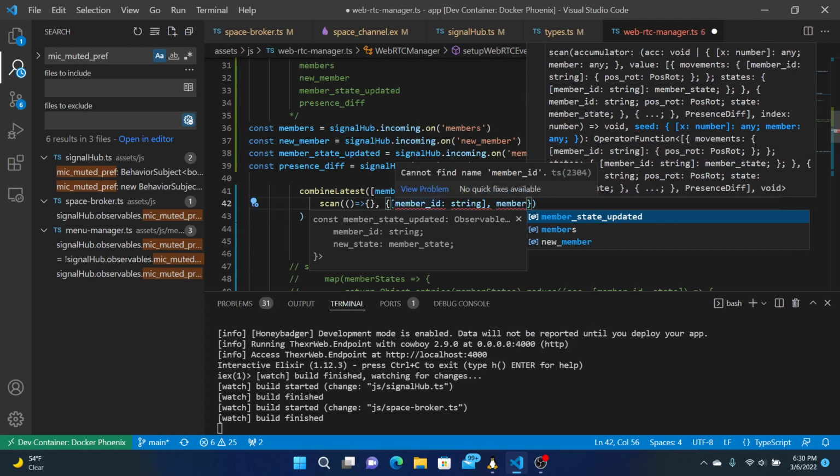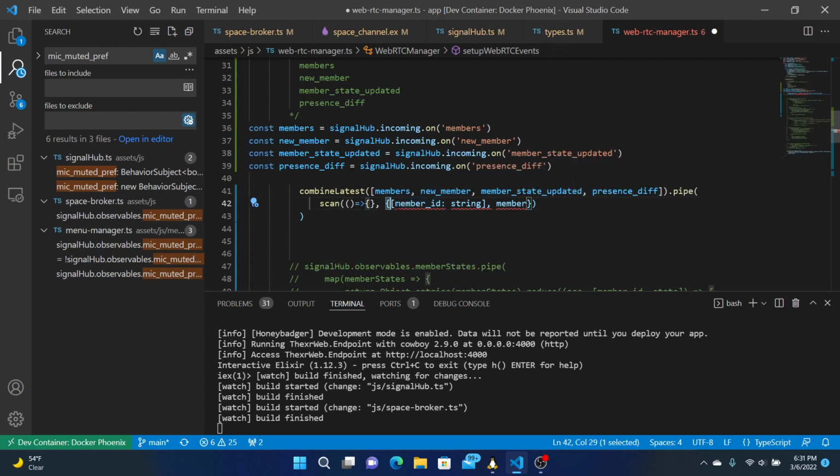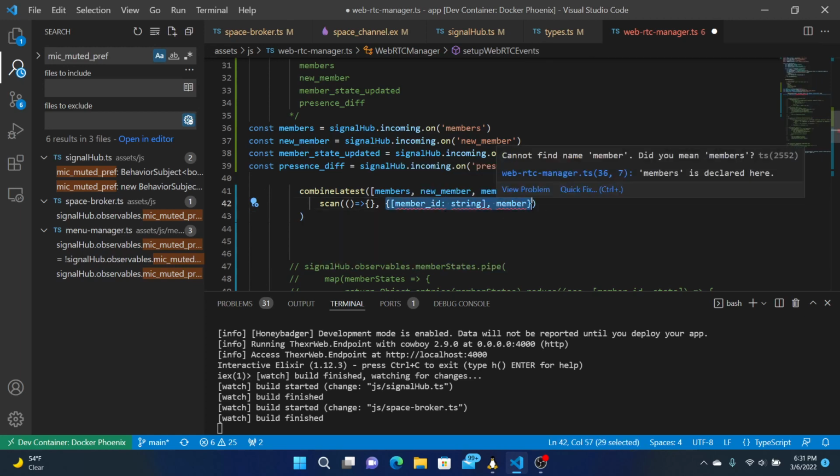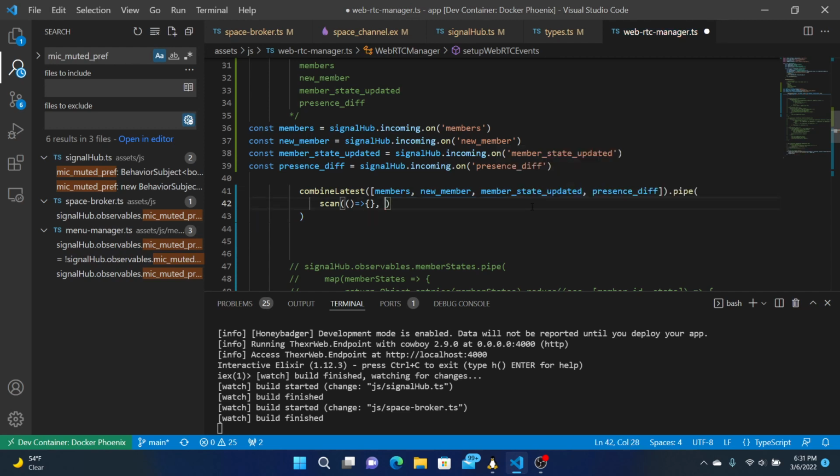Actually, we just need an array of member IDs. Right? I think we just need an array of member IDs.